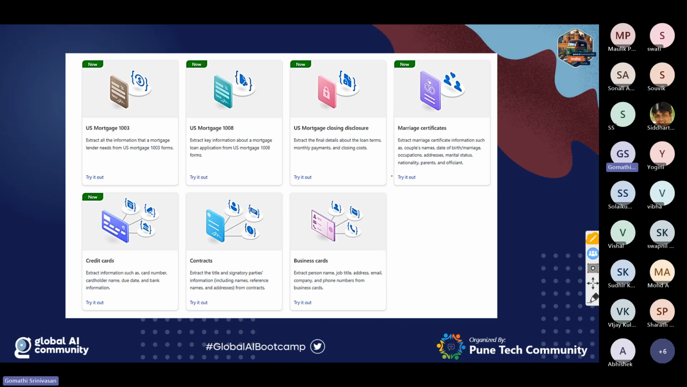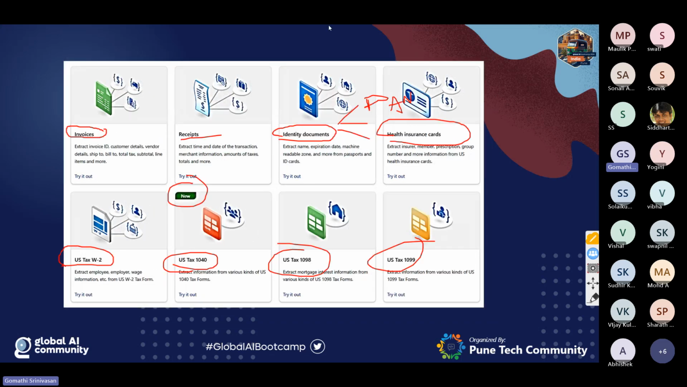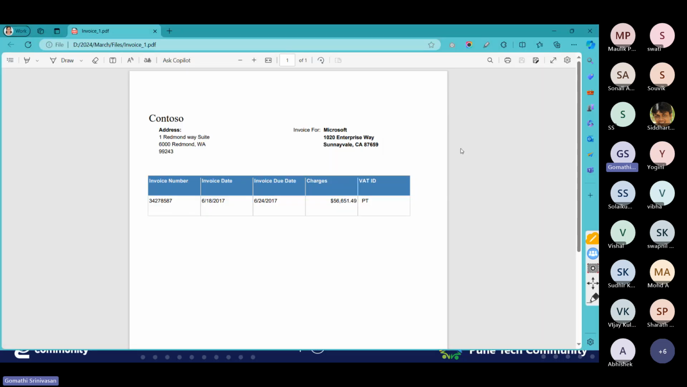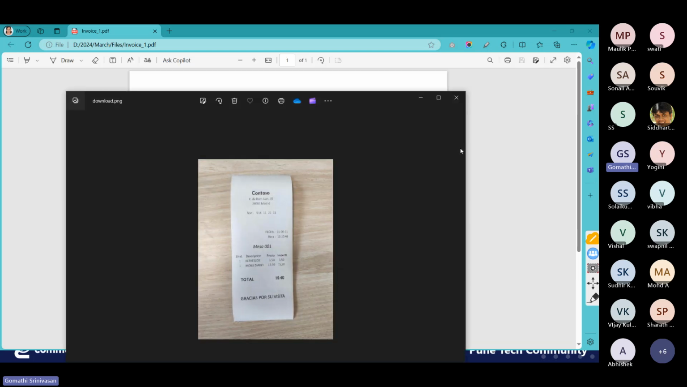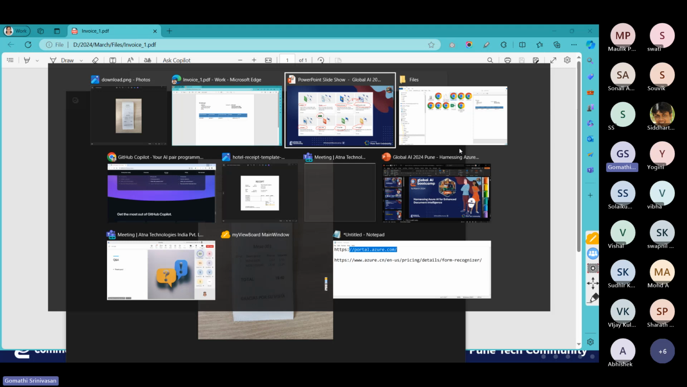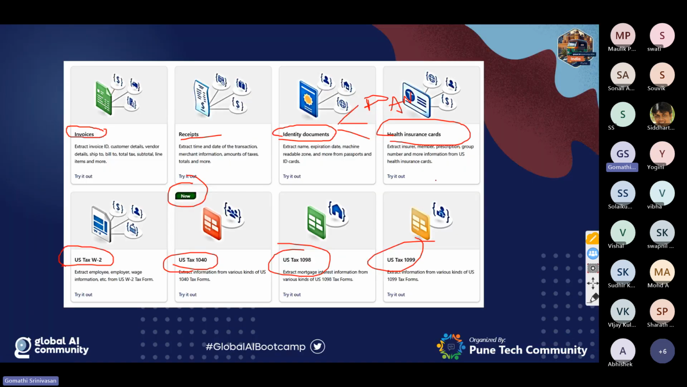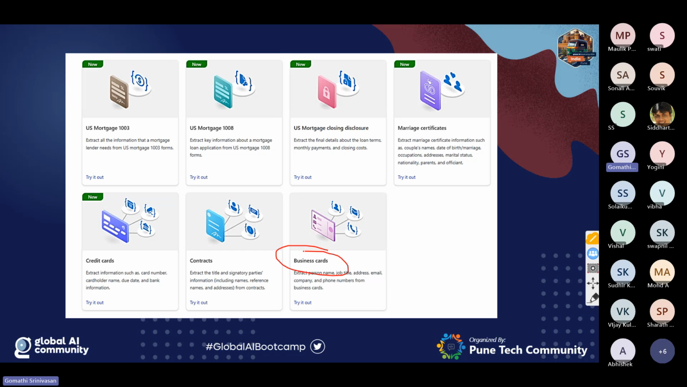The invoice model extracts common fields from invoices. The invoice which I showed is this invoice. The receipt model will extract the fields and their values from the receipt. Then the W2 model, there are various models. The ID document model extracts the common fields and their values from the driver's license, Aadhaar card, and everything. The business card model extracts the data from business cards. The health insurance card model will extract the data from health insurance cards. And there are other models as well.